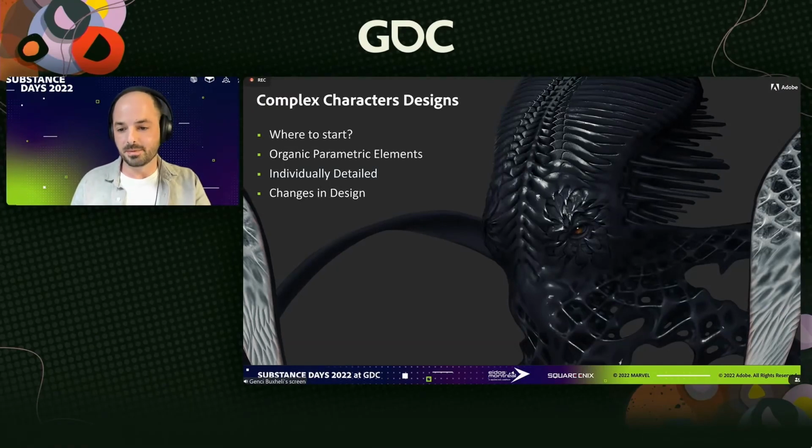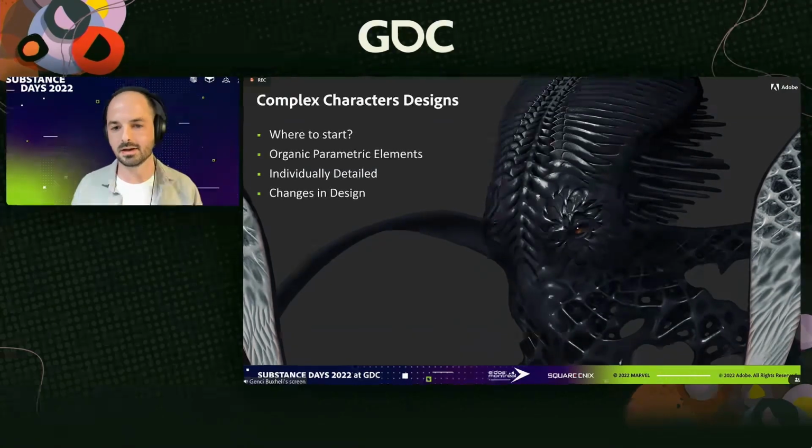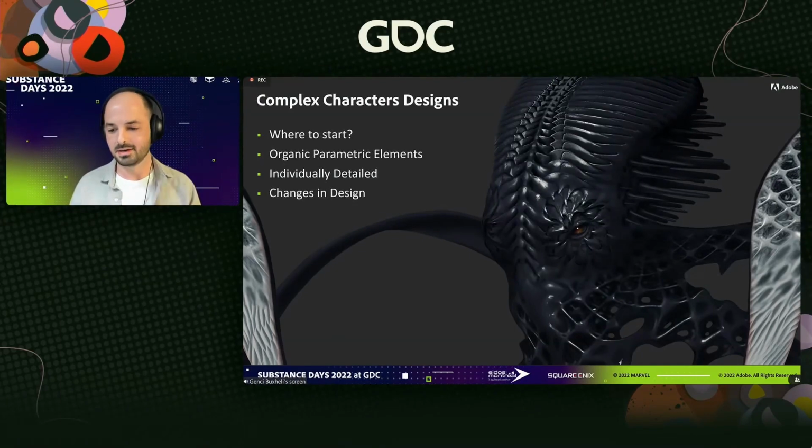Traditionally, I would sculpt all of these elements in ZBrush one by one. So I would start with the general shape of the head, and then I would go in and create all of these elements one by one. And of course, it's going to take a lot of time in ZBrush to do so. But we also know that we are in a video game production, and designs tend to change and adapt throughout the production.